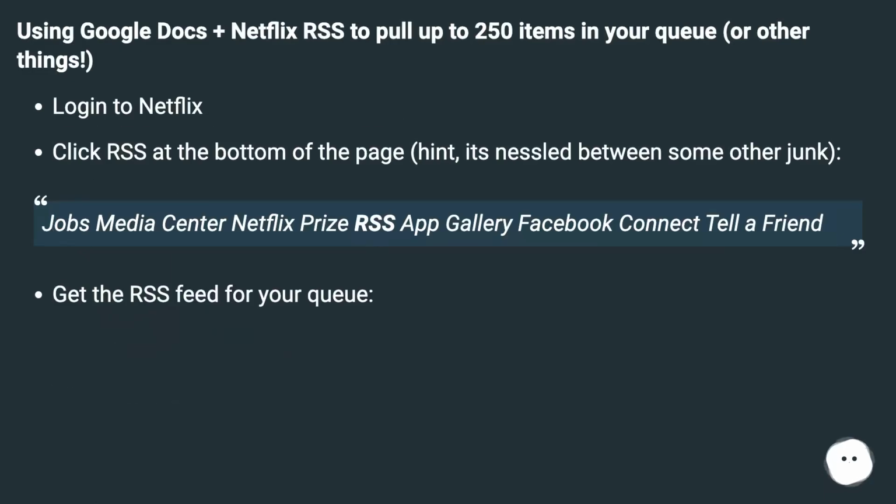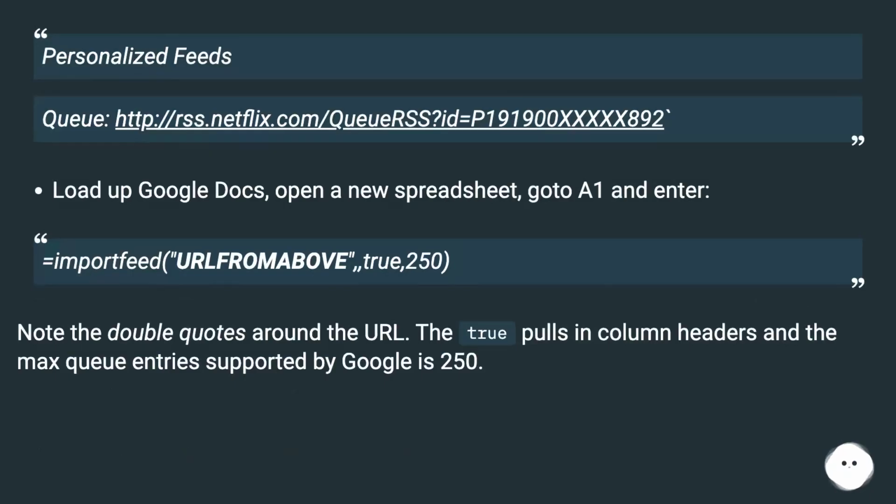Using Google Docs plus Netflix RSS to pull up to 250 items in your queue, or other things. Log into Netflix. Click RSS at the bottom of the page. Hint, it's nestled between some other junk: Jobs, Media Center, Netflix Prize, RSS, App Gallery, Facebook Connect, Tell a Friend. Get the RSS feed for your queue. Personalized feeds, queue, this URL.